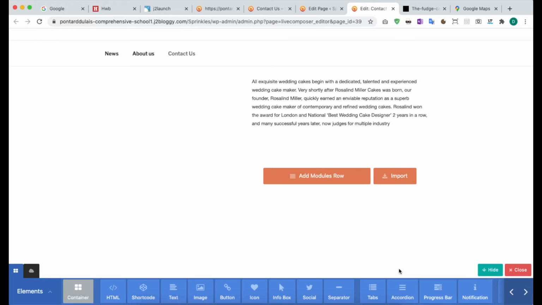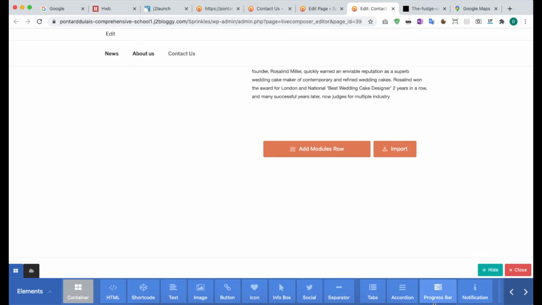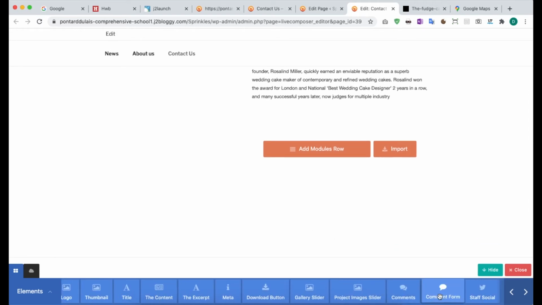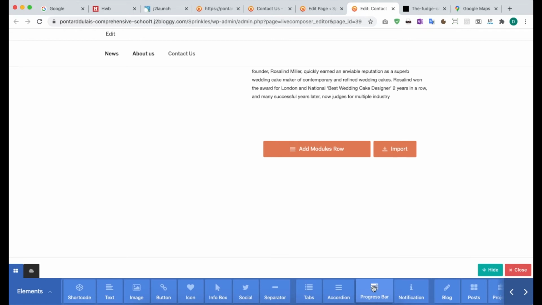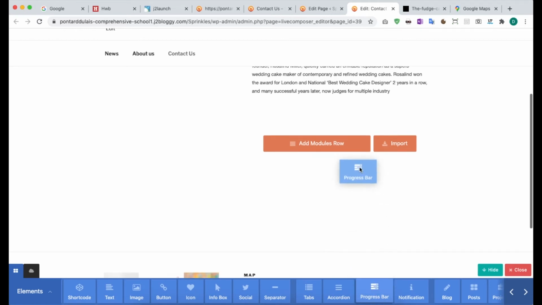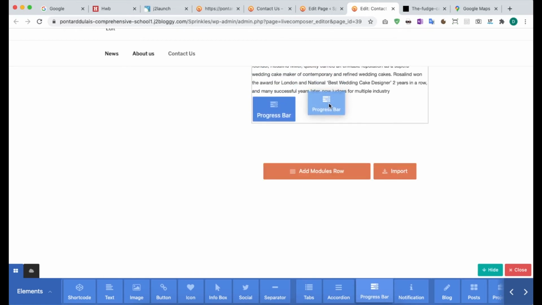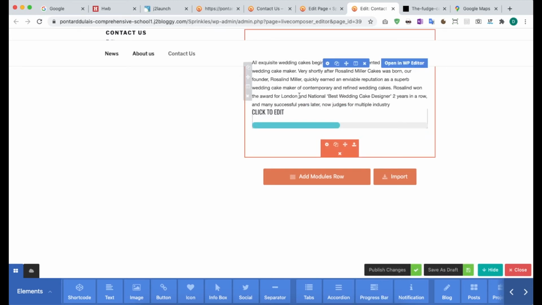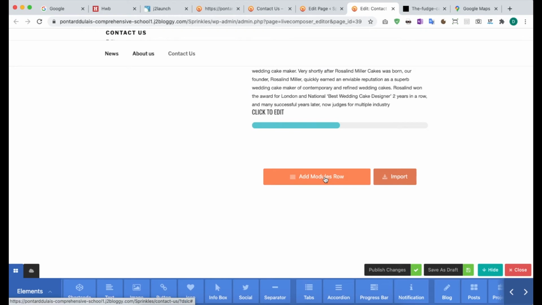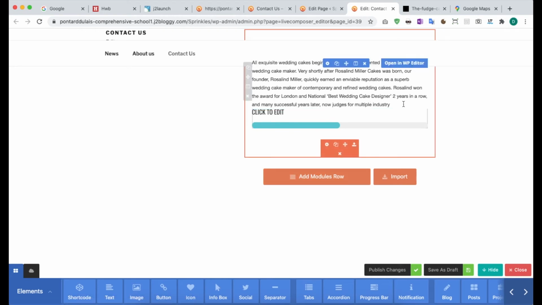Okay. Now, what else can we do with this? Well, there's a number of different things here you can play around with. They're all on the bottom. I'm not going to go through them all because we haven't got time to go through each and every single one of them. But let's say, for example, you wanted to look at adding in something like a progress bar. Now, progress bars can be quite useful. So if I click, drag, and then drop, notice now I'm dropping it just underneath this text. I could, if I wanted to, add another module in, but I'm not. So I'm just adding it in here.